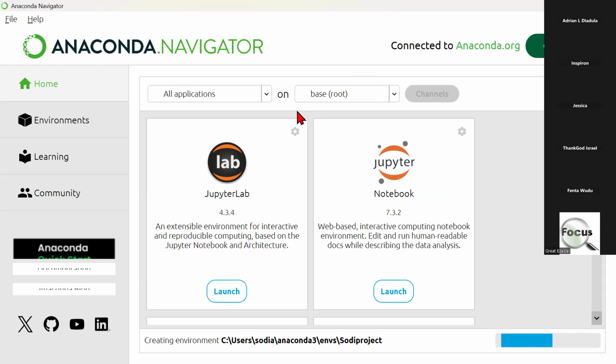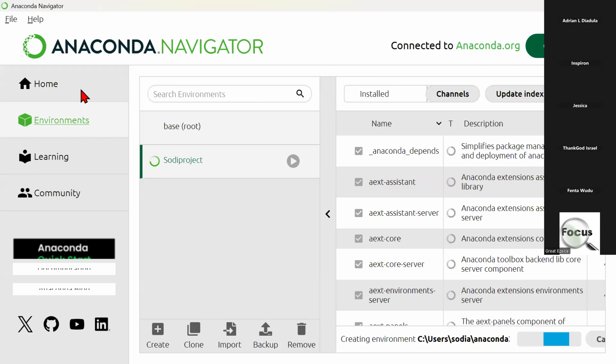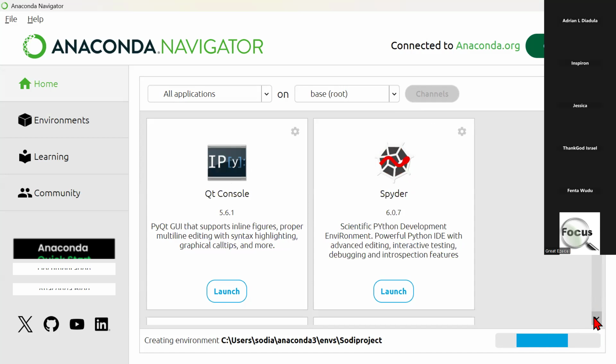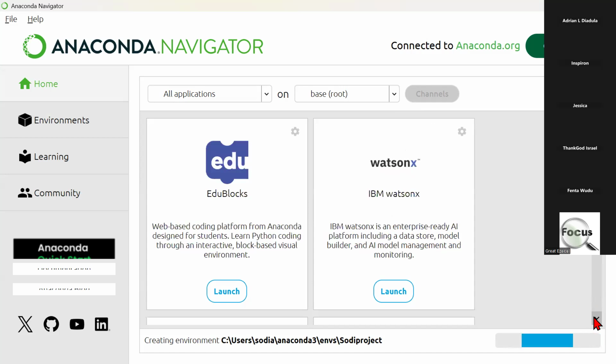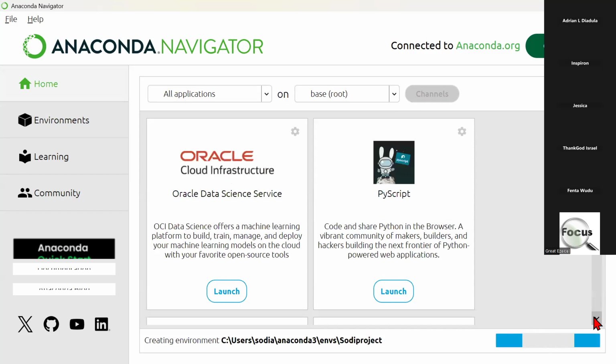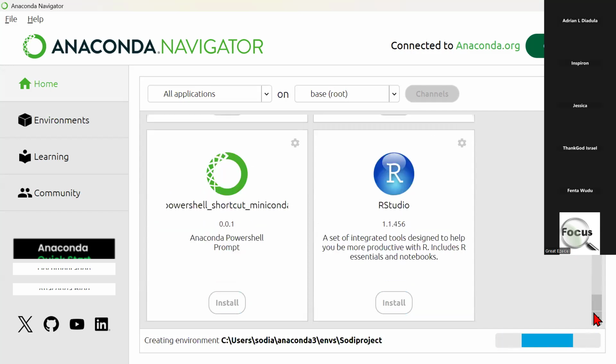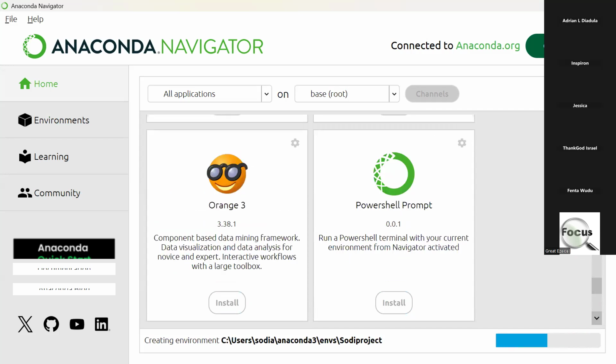Let me see, maybe Sodia project has been set up. No, not that, the next, the base, under base root. It's grayed out, because it hasn't finished installing. If it finishes installing, you will see that environment, the Sodia project, will show up. If you want to see all the things in Sodia project, you click Sodia project and it will show you everything. If you want to see all the things in base root, it will show you everything in base root, right? That's how it works. So now scroll through and find Jupyter Lab.